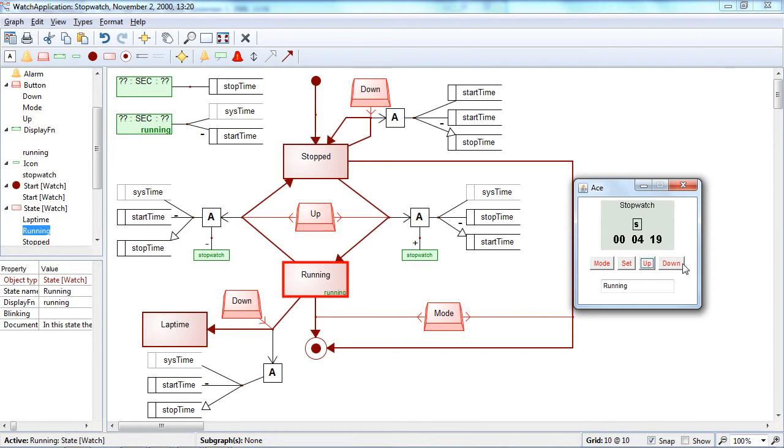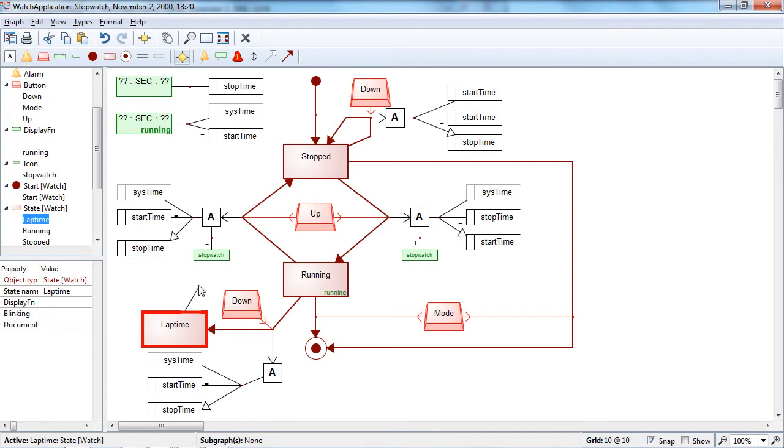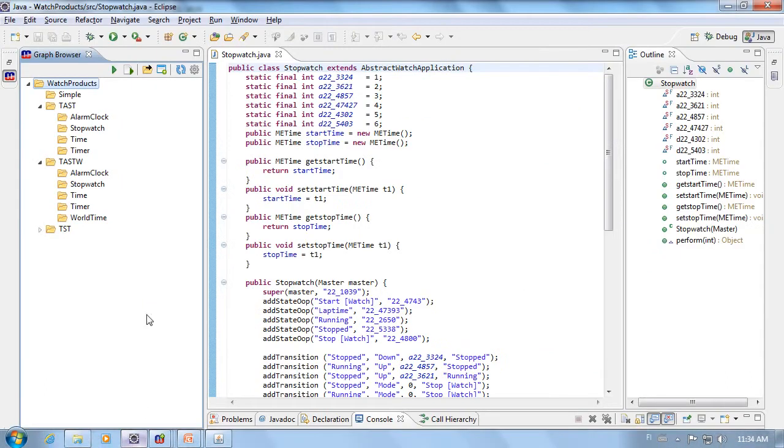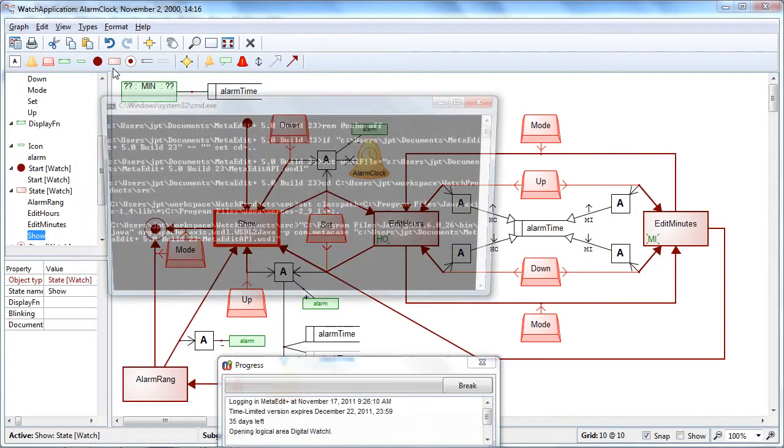And now if I press the down button, we should be able to reach the lap time state. Now of course we can see that there is a problem in the application functionality. There is no way for us to move away from the lap time state. For that purpose, it would be nice to add here a new transition, so that if I press the down button, then I could go to the running state again. Let's try this next. So I'll go back to Eclipse and run my code generator again.